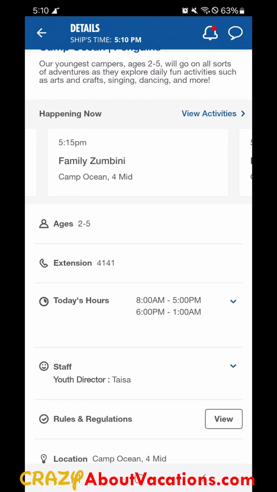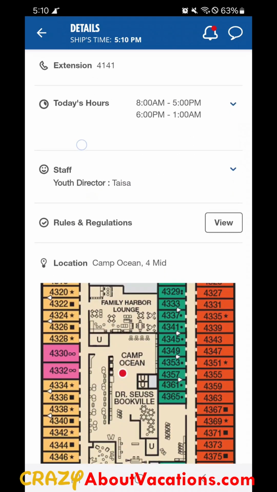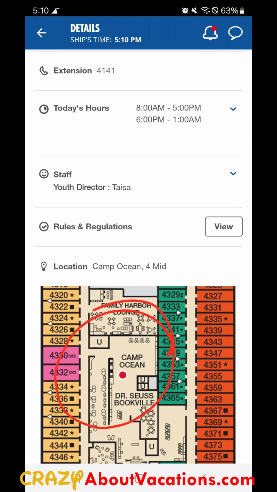The age group, if you want to call, there's the extension from your room, the hours, who's working at this time, rules, and then location.